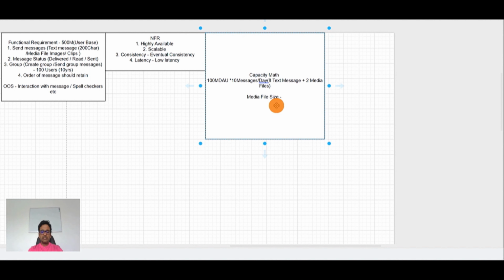So let's say average text message size maybe 200 characters. Depending upon what kind of OS and machine configuration we are dealing with, but if one character takes, let's say generally 4 bytes, so that is 800 bytes, then 64 bit for ID, and the headers and all. So maybe 1 KB seems to be a reasonable size.